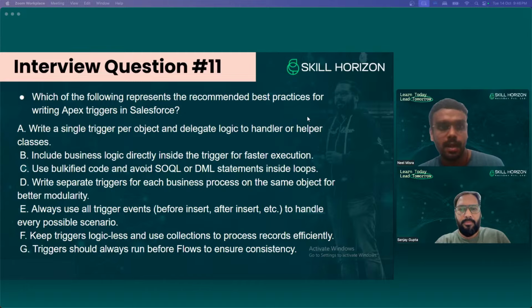And C: use bulkified code and avoid SOQL or DML statements inside loops. Sir, I think this is a correct option, because we need to avoid SOQL and DML inside loops so we do not reach our governor limits very easily. Also, we need to write bulkified code so that it can run on bulk data. We need to use collections. So till now, A and C, I think, are the correct options.